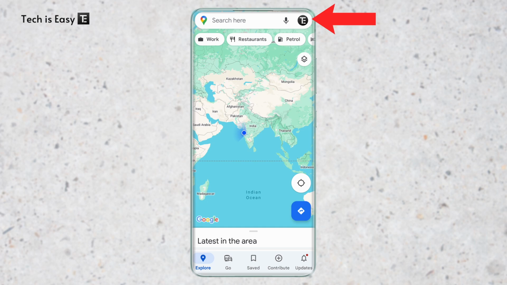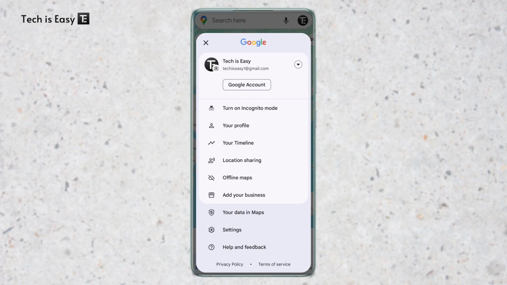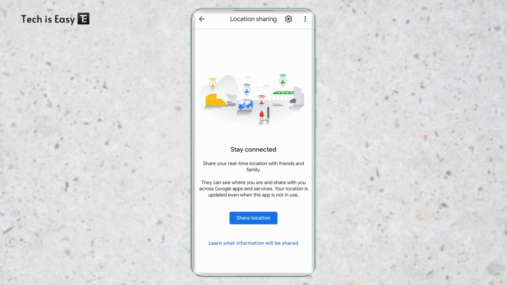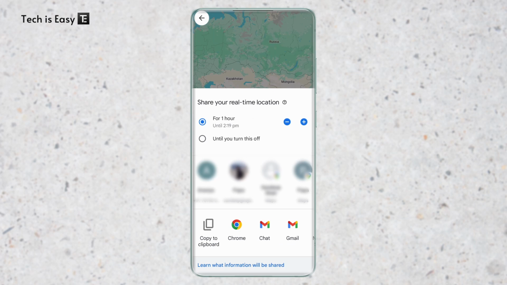After that, click on your profile that's on the top right. And then click on location sharing. So this is the setting. After that, click on shared location that's in the blue box.